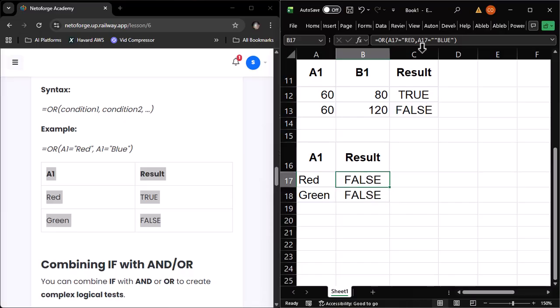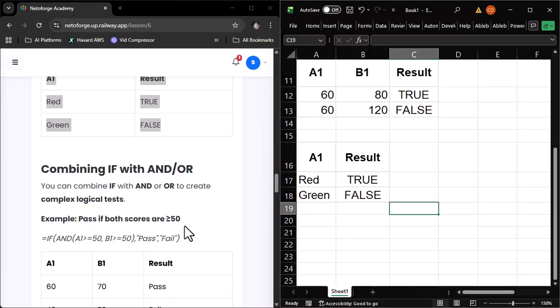Let's look at our formula again. OR checks whether something is equal to red or blue, so there should be a closing parenthesis here. You drag it down, then you see. OR means if either of them is true, it will give us a true outcome, and it also returns true if all conditions are met. That's the difference between AND and OR.